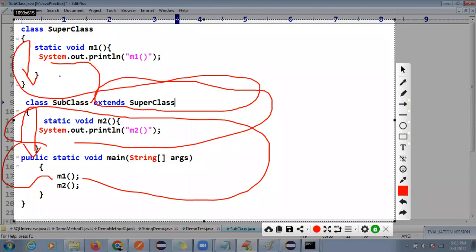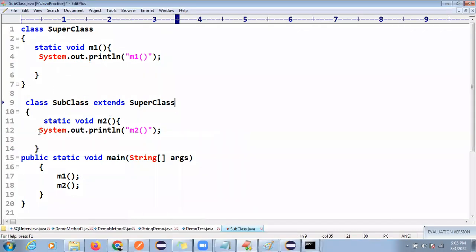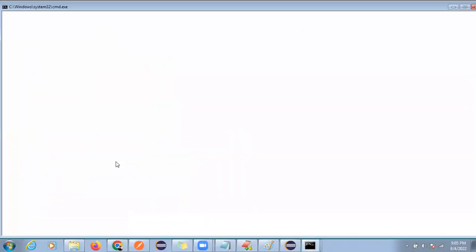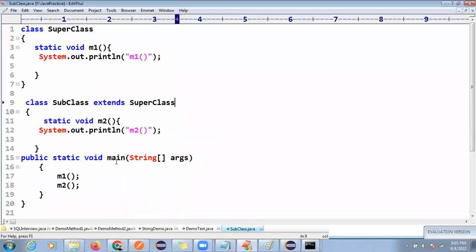We are providing the relationship and we are using the extends keyword. So what will happen? We can access the superclass members as well. We will come back to that. Now we compile, then both methods will execute. You can see, M1 and M2.